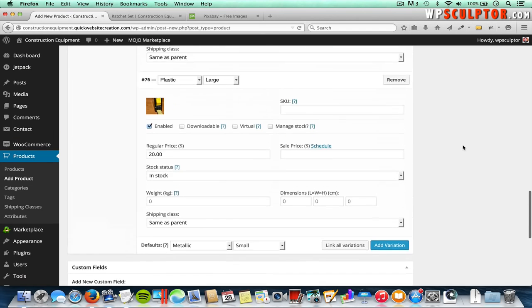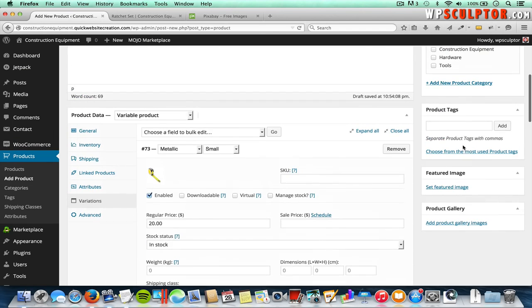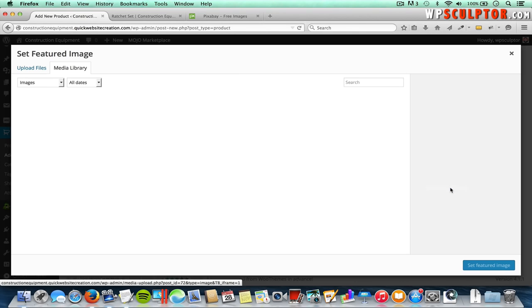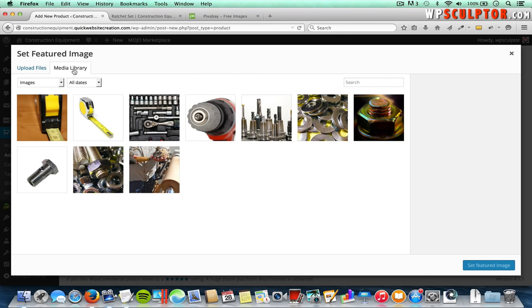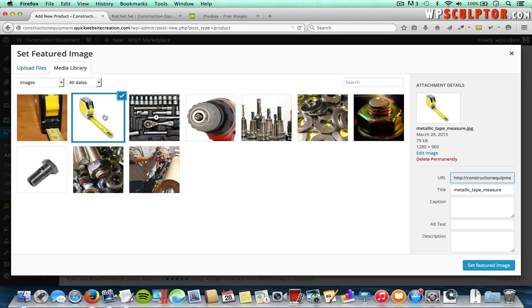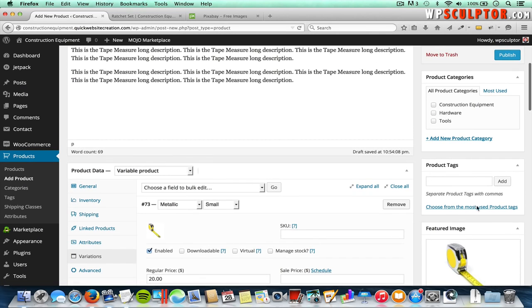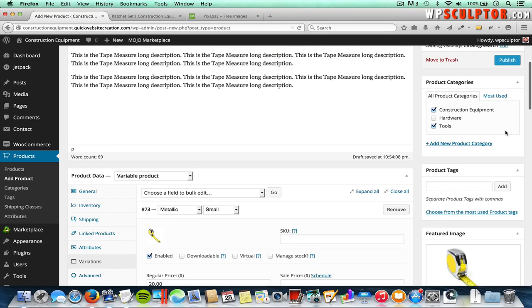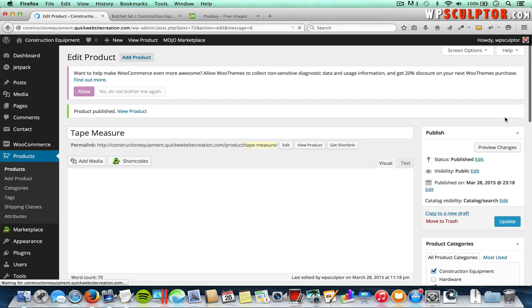And then scroll up, and we do need to set a featured image. Even though we added images individually for each variation, we do need to have a featured image that will represent the tape measure product on our shop page. So I'm going to click on set featured image, and then within my media library tab I'm going to use the metallic image, since that is the default tape measure, the metallic small. So I'll click on set featured image, then scroll up, and we need to assign the tape measure to product categories. I'll use construction equipment and tools, and then I'm going to scroll up and publish the product.